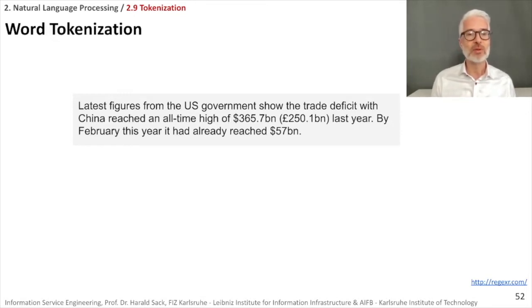Latest figures from the US government show the trade deficit with China reached an all-time high of $365.7 billion, which corresponds to 250.1 billion British pounds last year. By February this year, it had already reached 57 billion US dollars. Okay, now let's try to do tokenization. How could you do that?